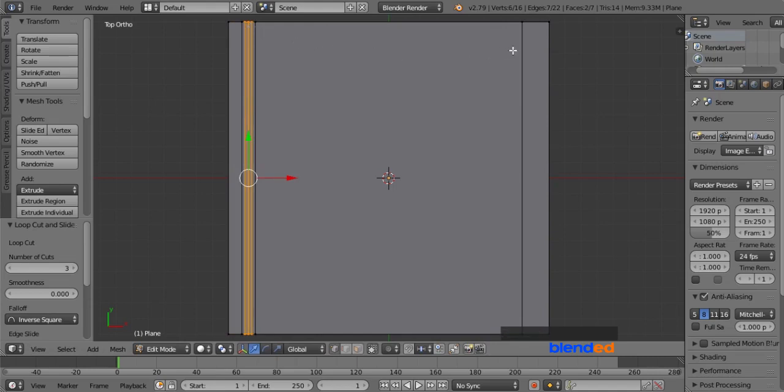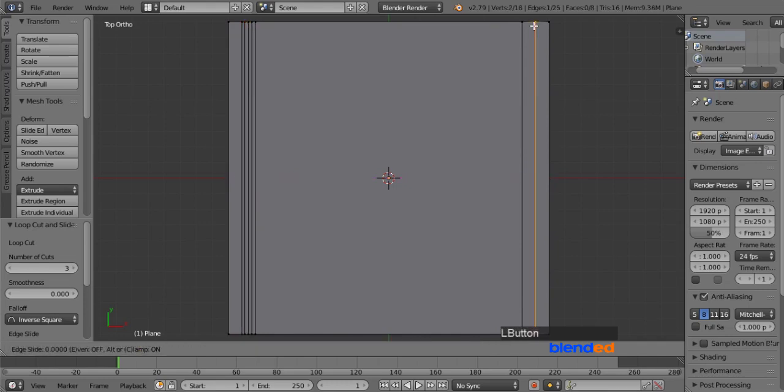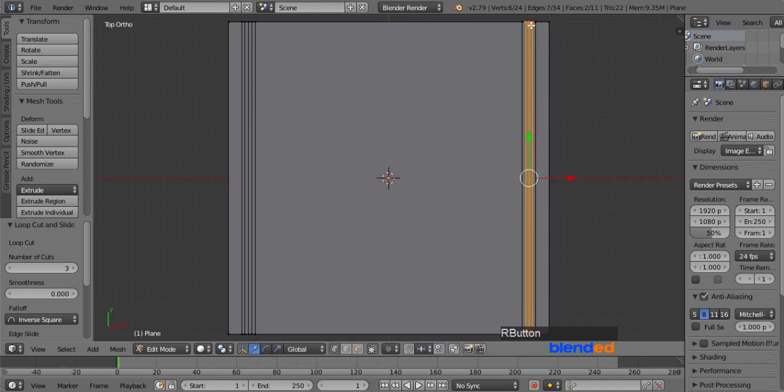Now point your mouse cursor to the top right corner of the plane. Press Ctrl plus R keys on the keyboard. When you see a single pink line, click the left mouse button to confirm the cut and right mouse click to release. Again, point your mouse cursor to the inner part of the border, press Ctrl plus R keys on the keyboard, scroll the mouse wheel up until you get 3 pink lines. Now left mouse click to confirm the cut and right mouse click to release.